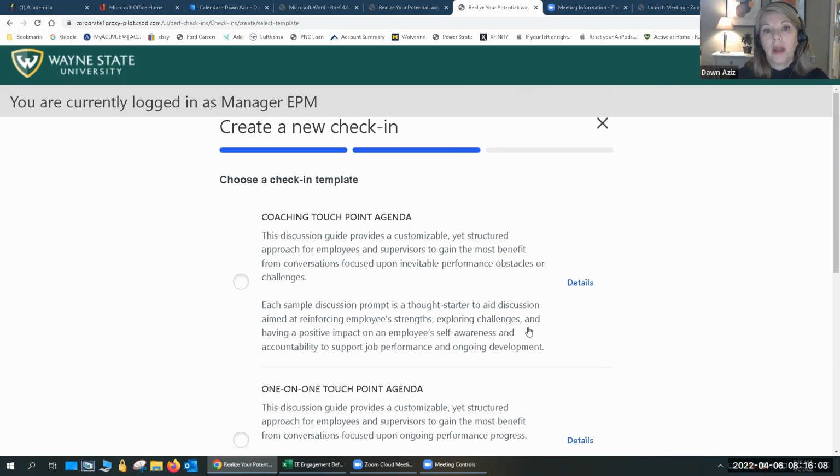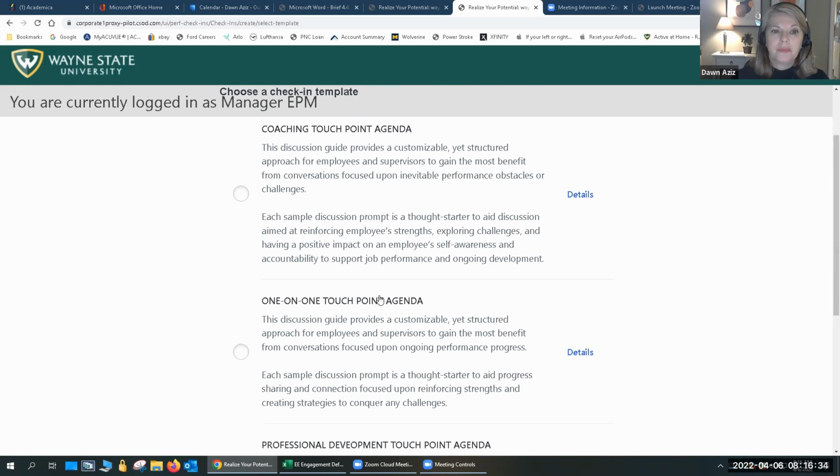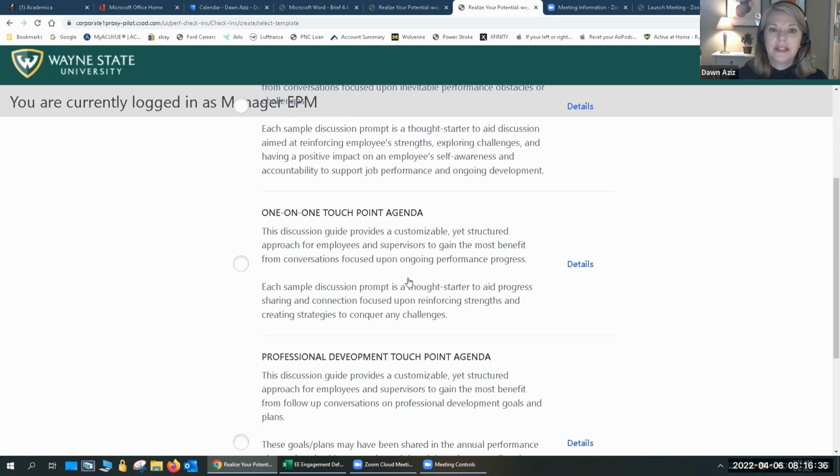And notice that there are actually three different meeting agendas that are provided to you as a customizable approach for structuring your discussion and documenting notes as you go. Coaching is for those direct reports who may not be completely on track with the progress that you hope to see. And it's an opportunity to learn more about what's happening and ways that you can provide support. The one-on-one is just as you would expect, a normal status check-in on how things are going.